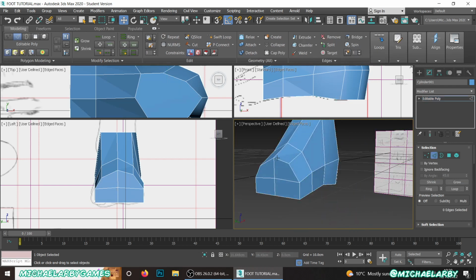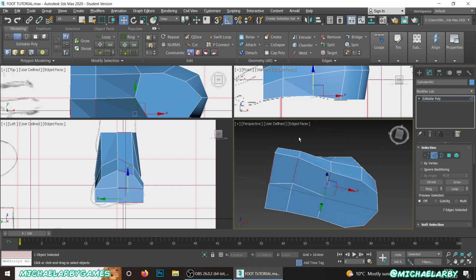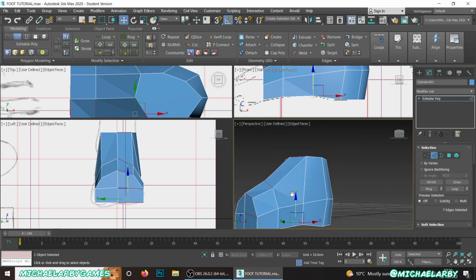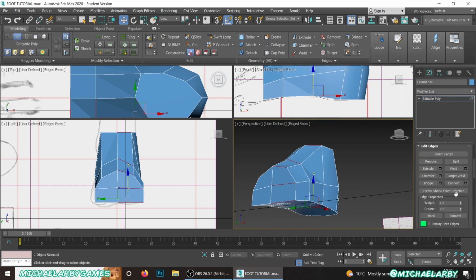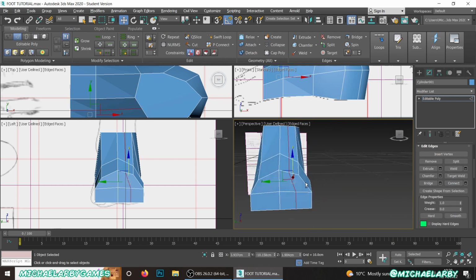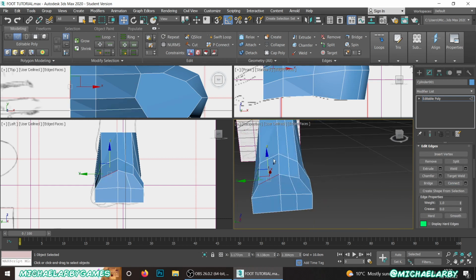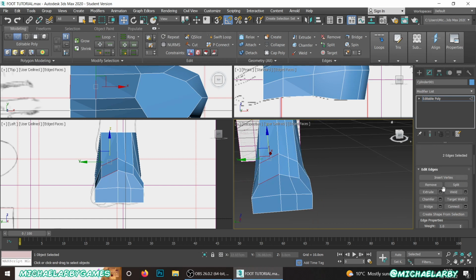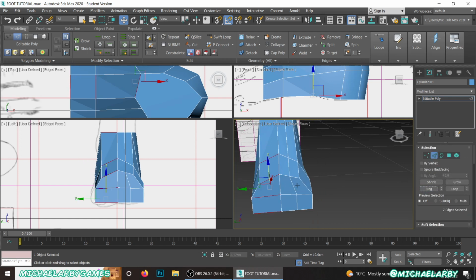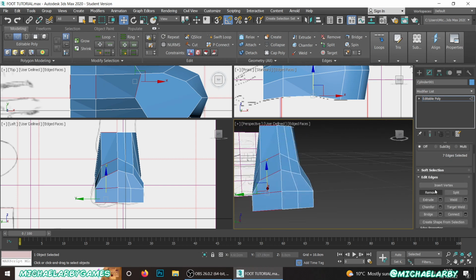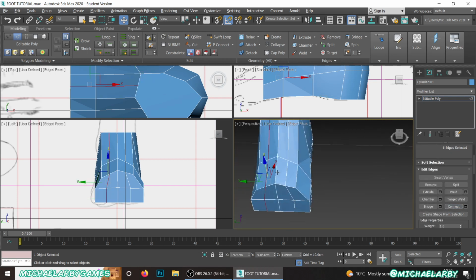We'll go to edge mode, and we will ring this, and it'll go all the way to the bottom there, all the way to the top. We're just going to hit connect, and that'll add an extra line of geometry in there. Same thing here. We'll just select one of these edges, hit ring, get all the way from top to bottom, and then hit connect. That'll bring it to the top.